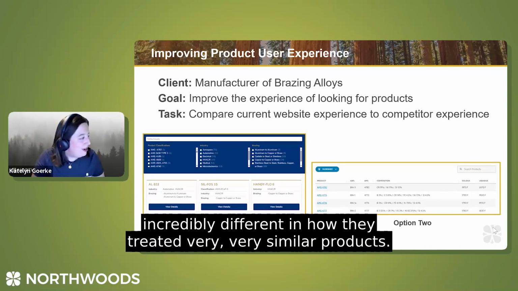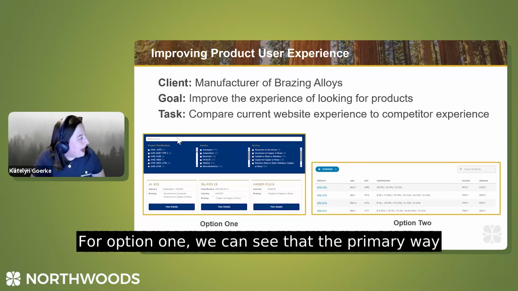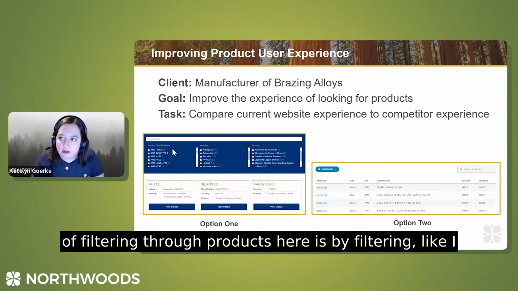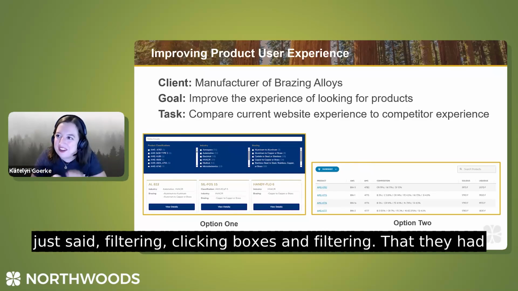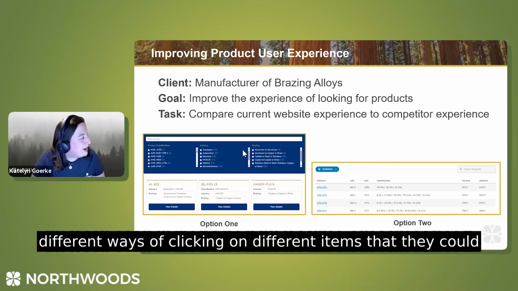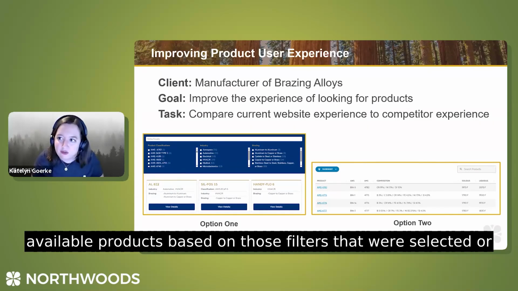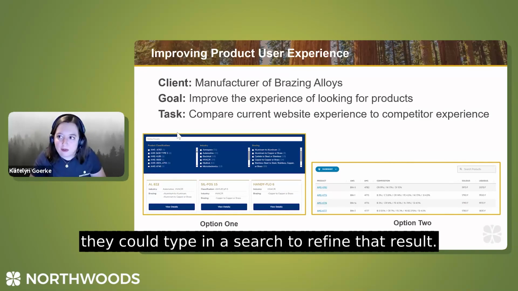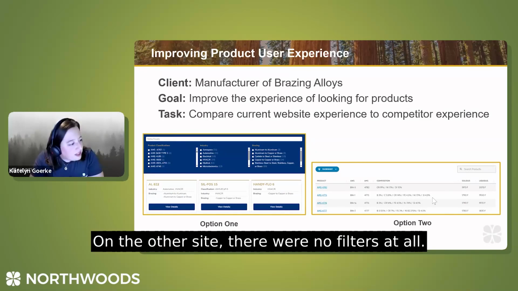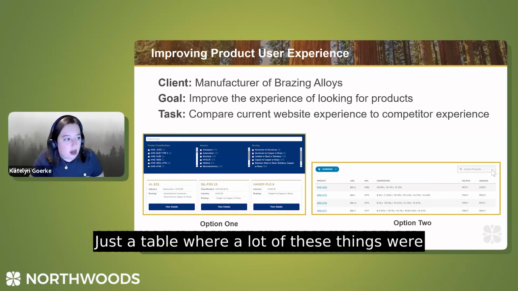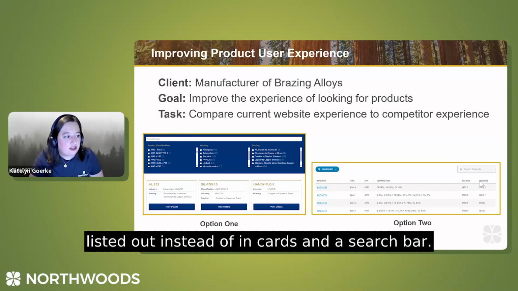For option one, we can see that the primary way of filtering through products here is by filtering, clicking boxes. They had different ways of clicking on different items that they could filter through, and it would shorten down the list of available products based on those filters that were selected. Or they could type in a search to refine that result. On the other site, there were no filters at all, just a table where a lot of these things were listed out instead of in cards, and a search bar.